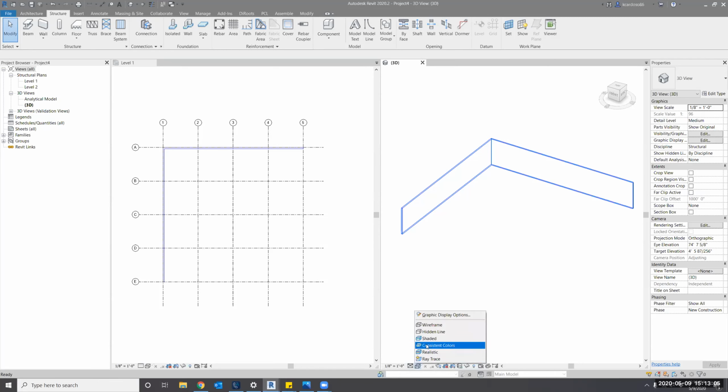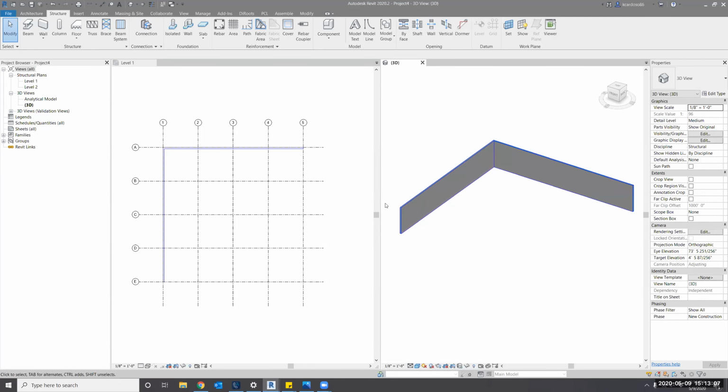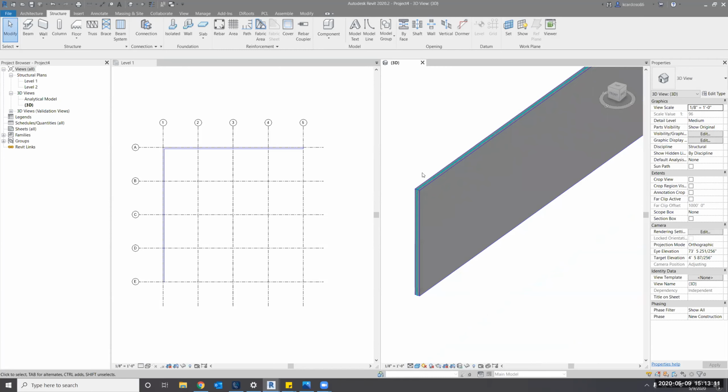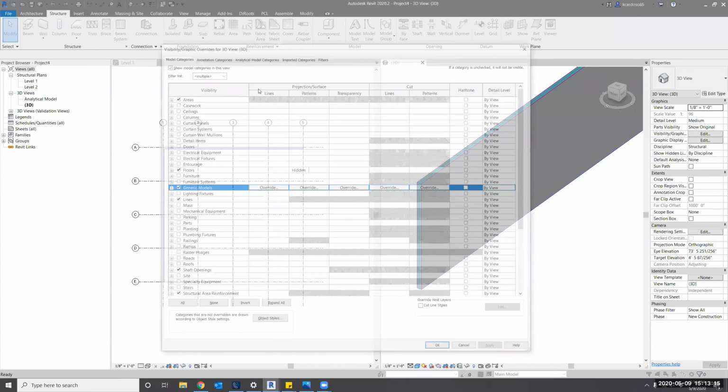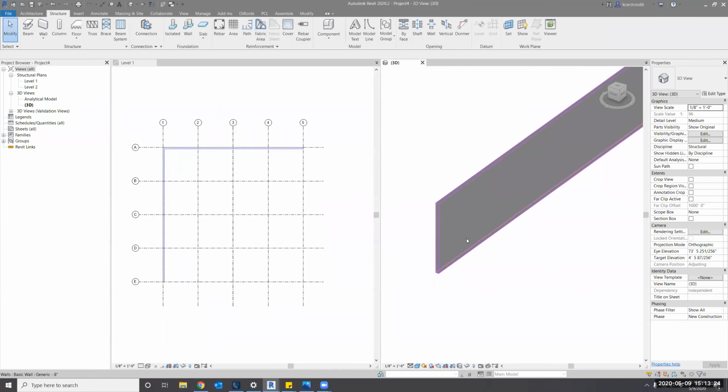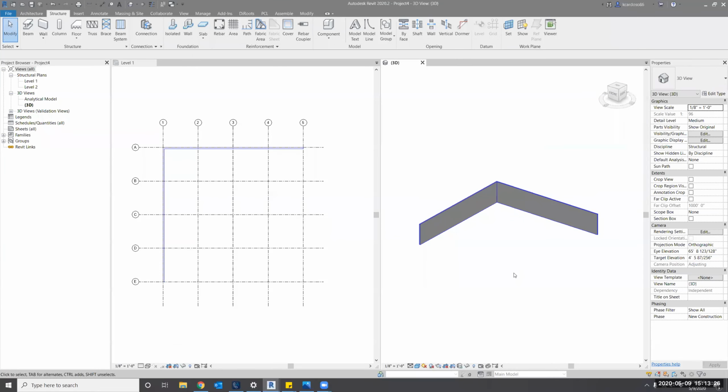Now this looks a little weird, so let's play around with our view control bar here. So let's assign maybe a consistent color. You see this line in the middle, that's in an analytical category. So let's go to our visibility graphics and turn off analytical model categories, all of them. We don't really need that for this case right here. All right, so now we have the beginnings of our wall. So now back to plan.